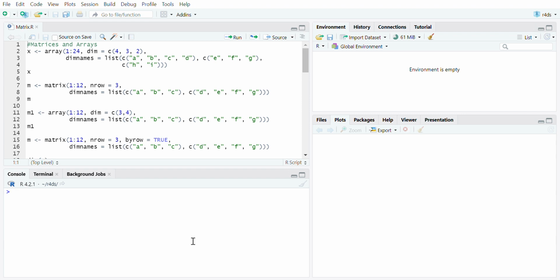Welcome. Let's see about the data type matrices and arrays in R programming. So how to declare an array in R?